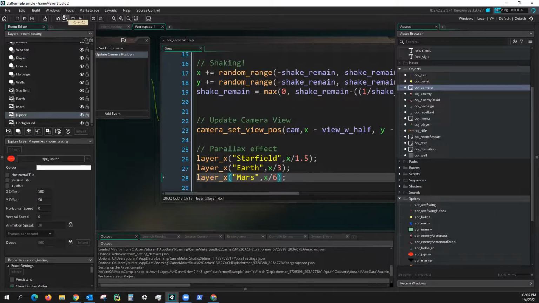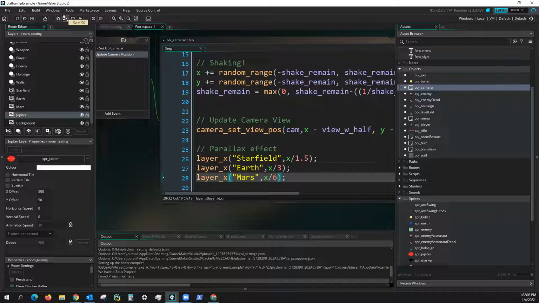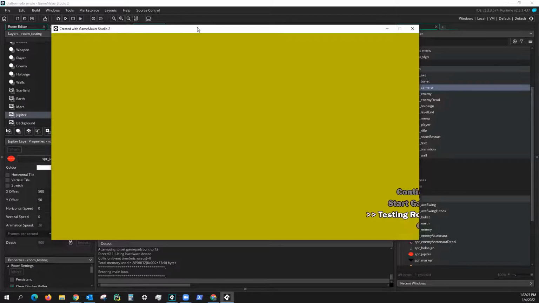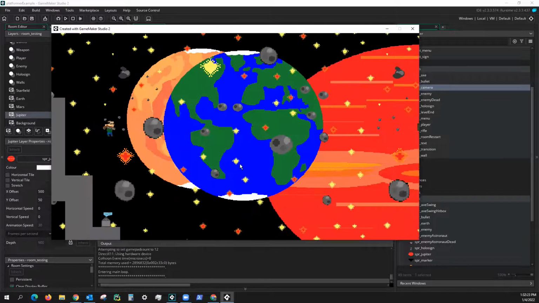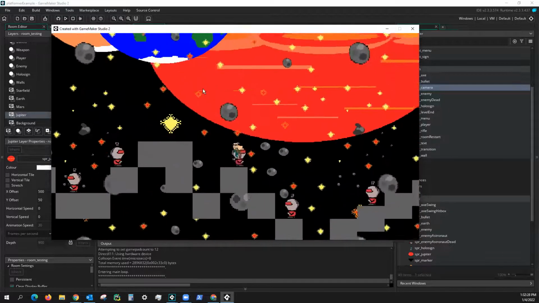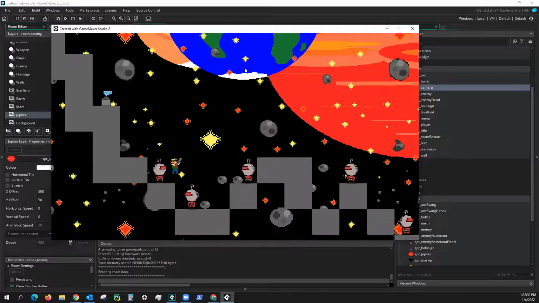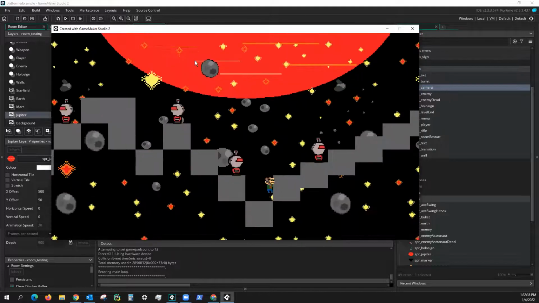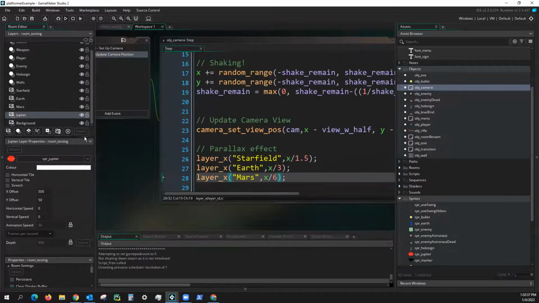Now you'll see them moving at slightly different paces. And so let's build that up and jump back into our testing room. And we see Earth is kind of following along with us a little bit more. Actually, I lose sight of it. Let me go ahead and modify that.